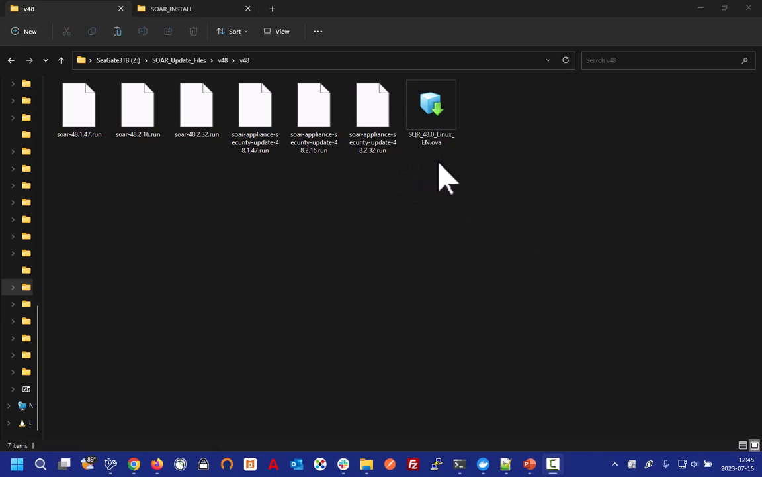The OVA is the Open Virtual Appliance format. That's the method that we'll be using today, where we'll take that file and we'll actually import it into a VMware server, and that's going to kick off our install.